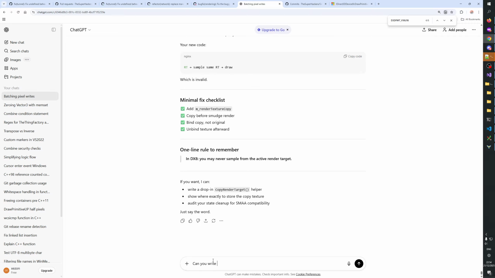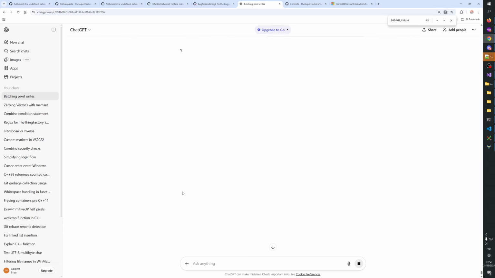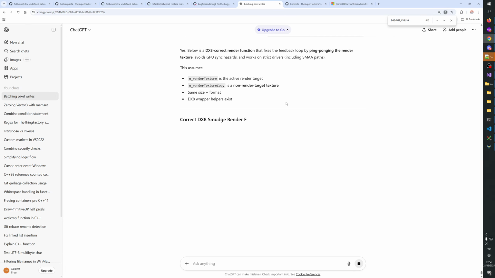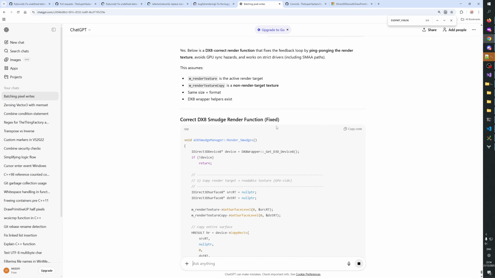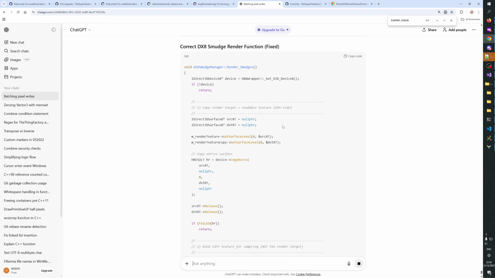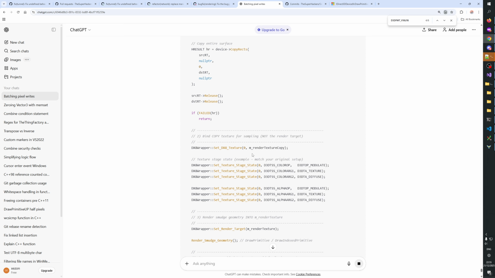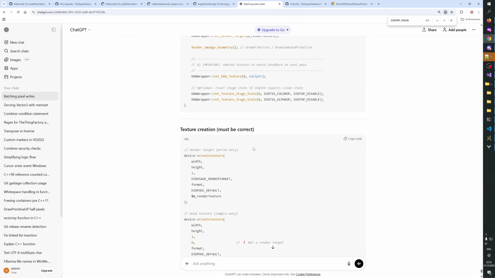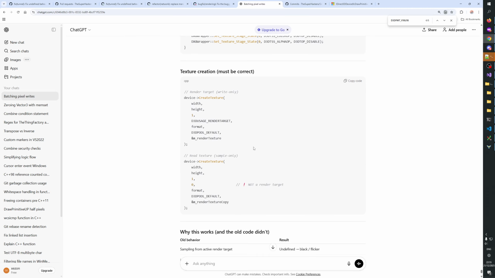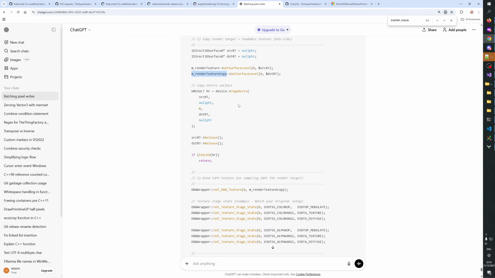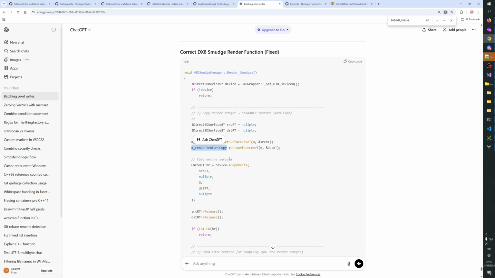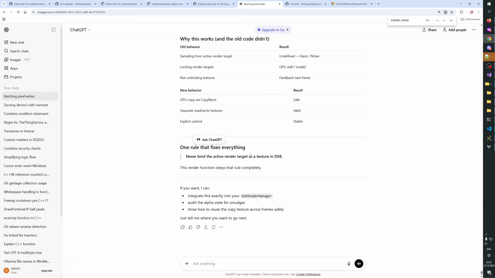Can you write the render function with the fix in place? I need some reference. Render smudges, blah blah blah. Render texture copy. Texture creation. Yeah, and what is this here? Render texture copy? What is this? It's incomplete.